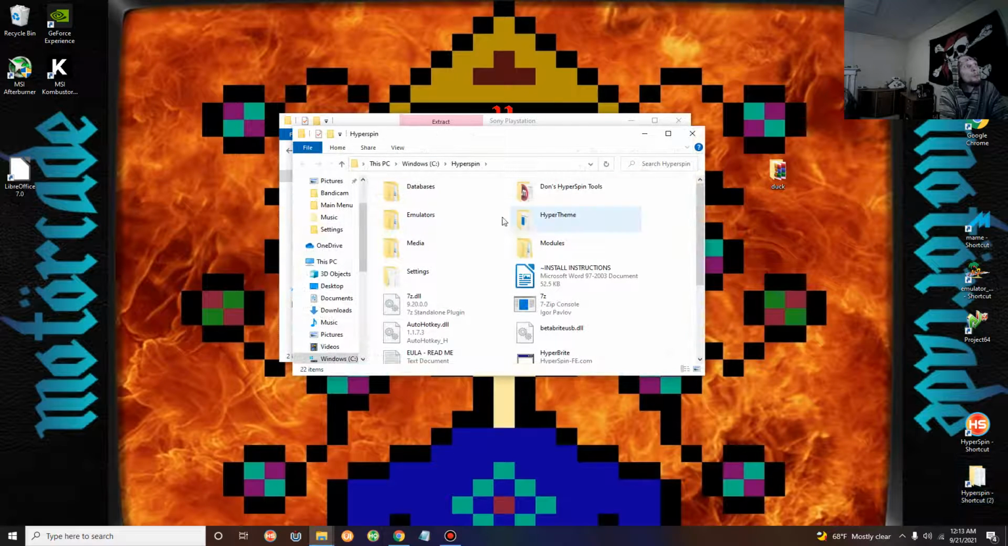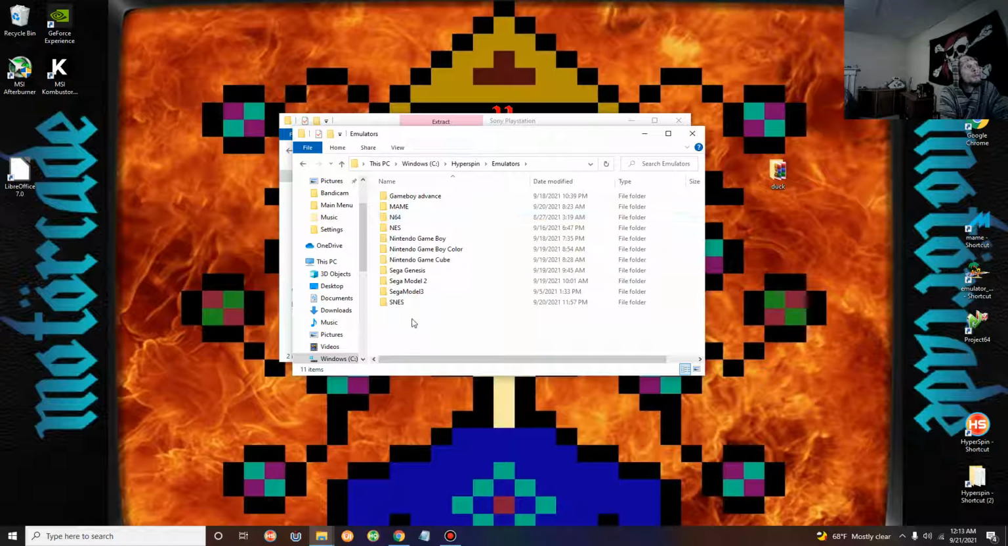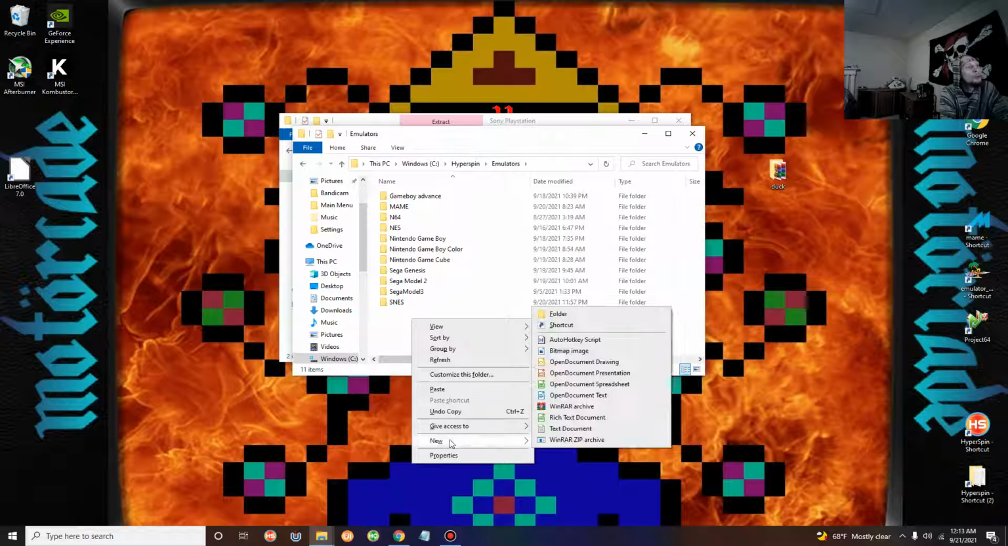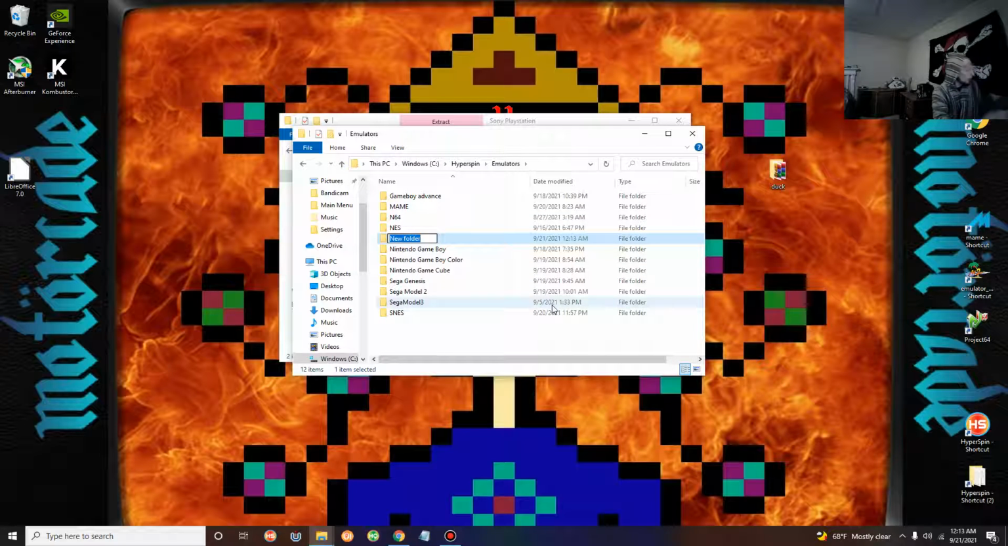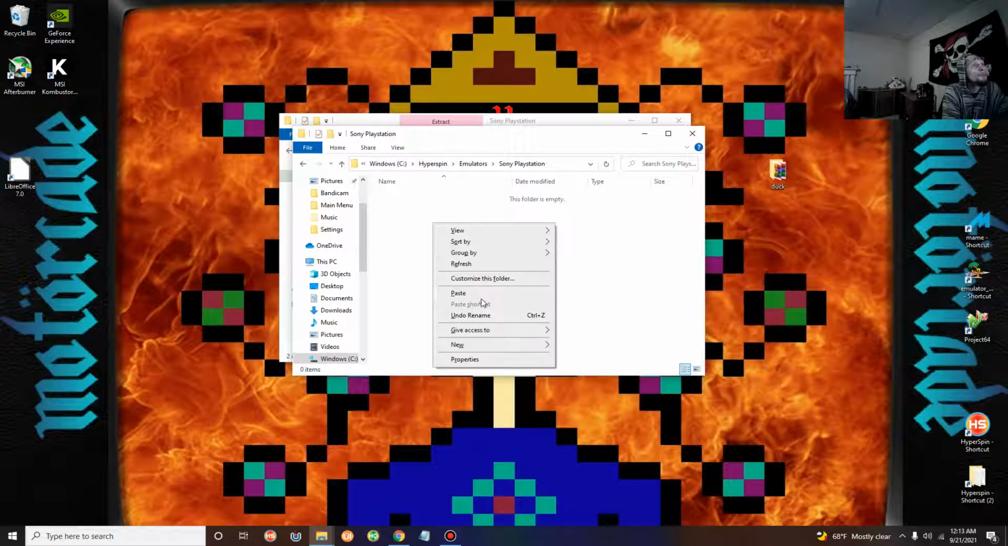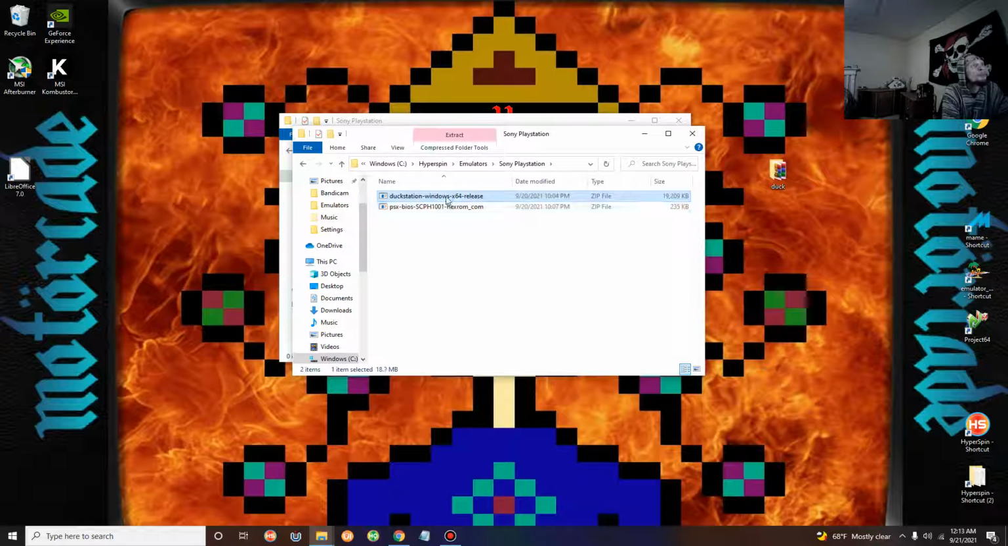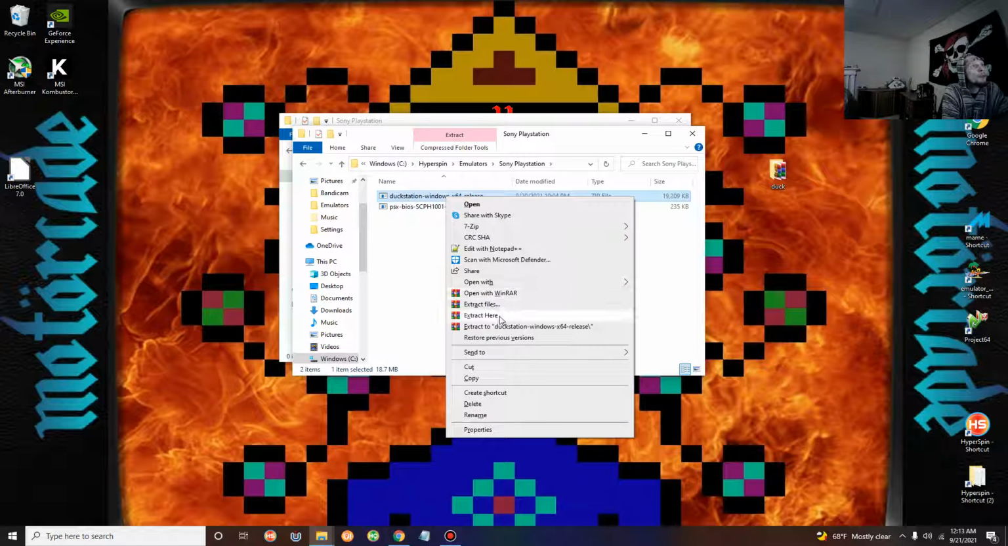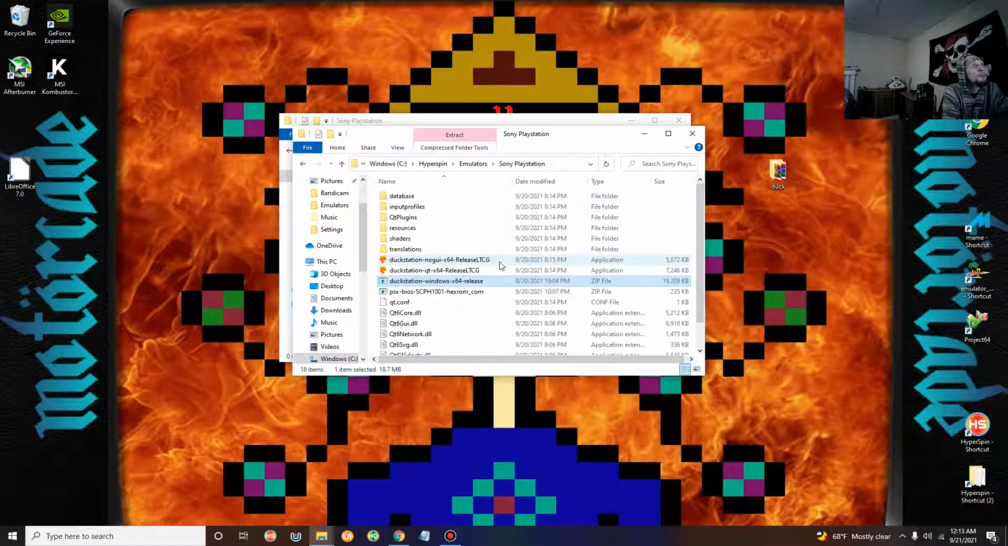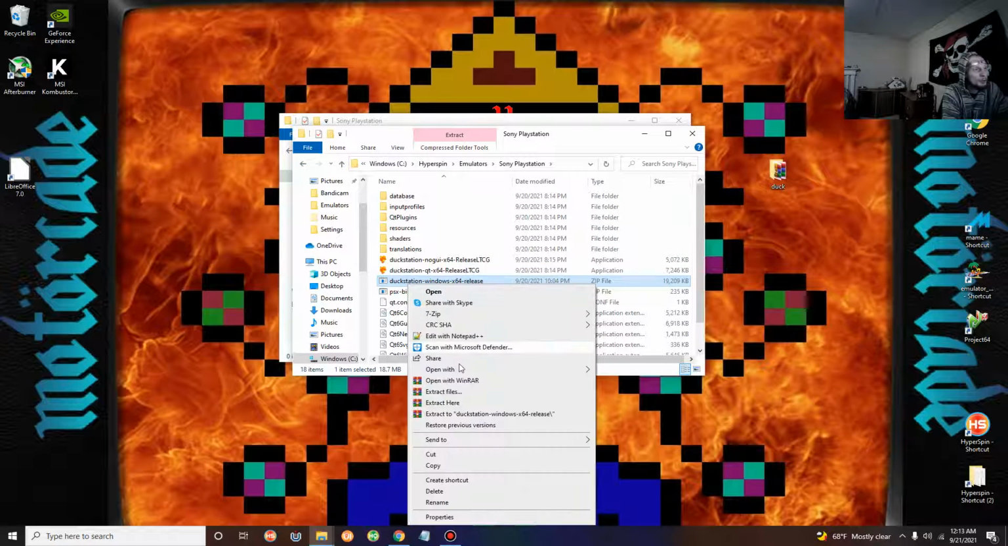You're going to go to your Hyperspin folder, your emulators folder within that. You're going to want to create a new folder, label it Sony PlayStation. Open that folder up, paste your zips in. You're going to want to extract here. And I'm going to go ahead and delete this zip.